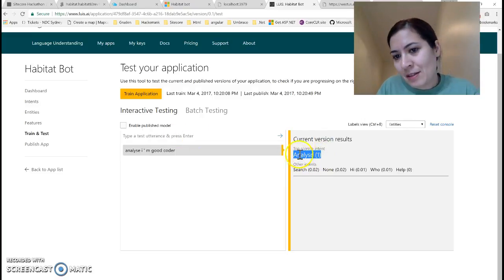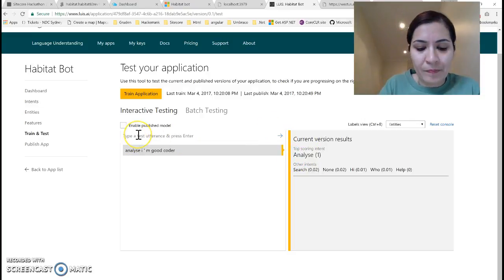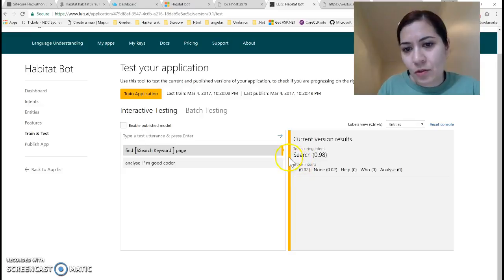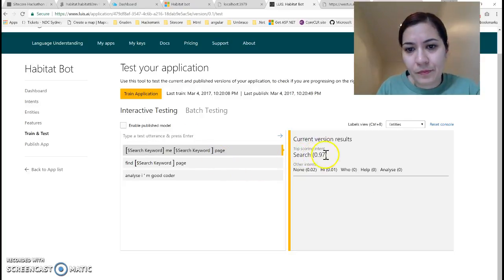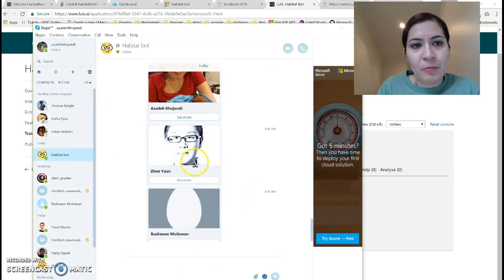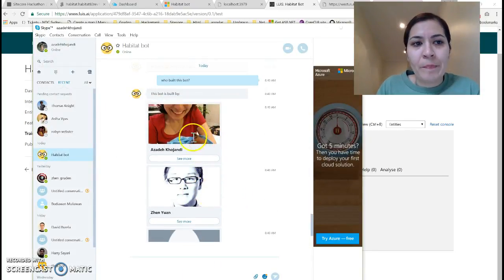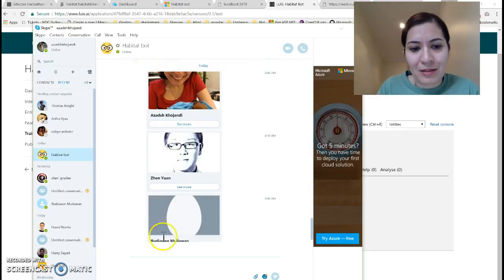So based on the category set, it's analyzed. Or you can say find contact us page. It says it's in the search category, so it goes and finds the contact us page. Show me the news page. It returns search. It's exactly the same thing if you do it here. But on Skype, everything is hosted on Azure and our search functionality is hosted locally, so we couldn't showcase the same functionality.